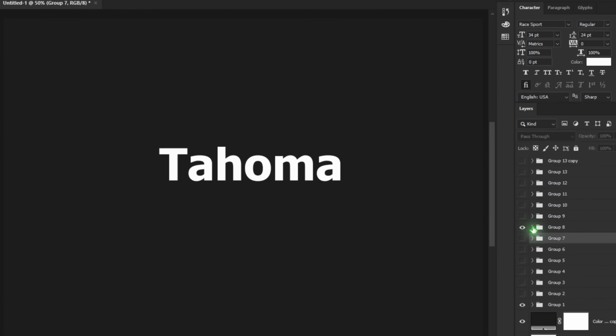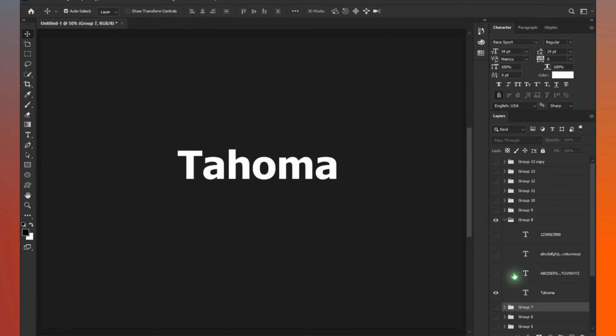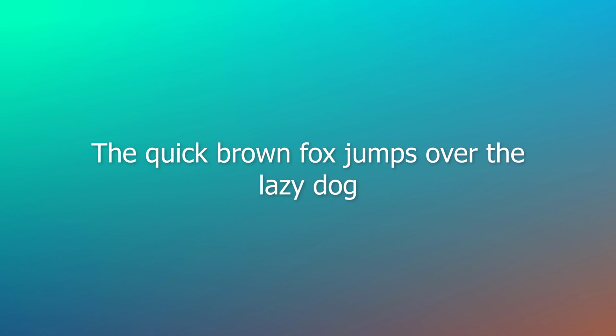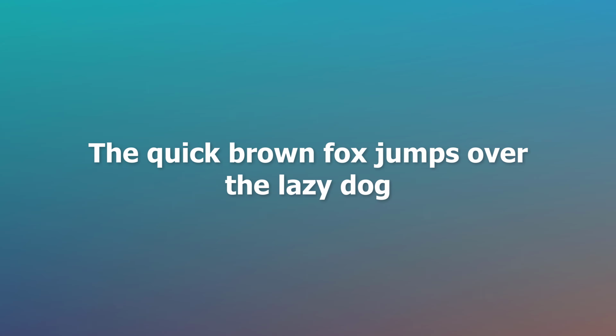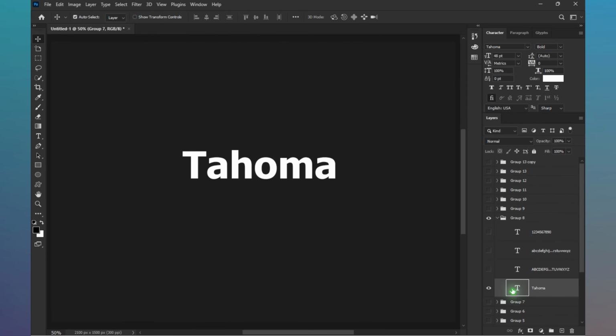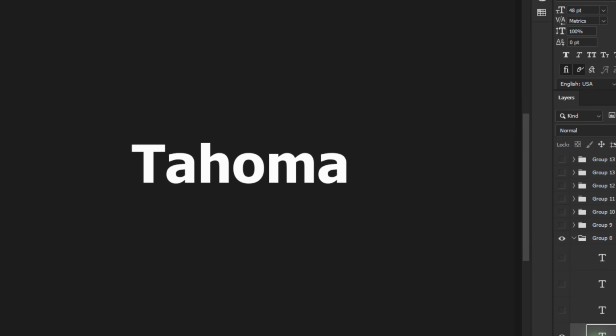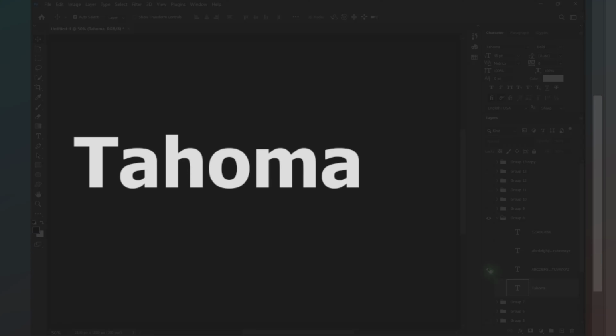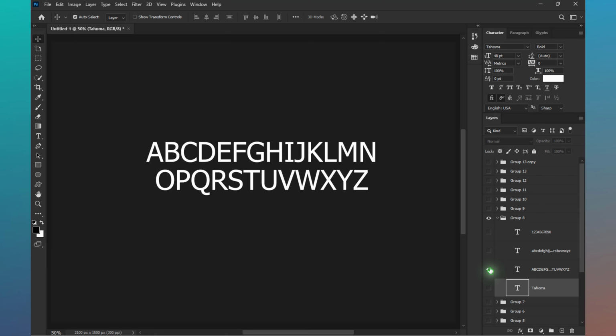Tahoma is a sans serif typeface. Tahoma was created to provide excellent readability on screens, especially at smaller sizes. Its clean lines and open letter forms have made it a go-to choice for a variety of applications, from software interfaces to web design. One notable aspect of Tahoma is its lack of any decorative features.